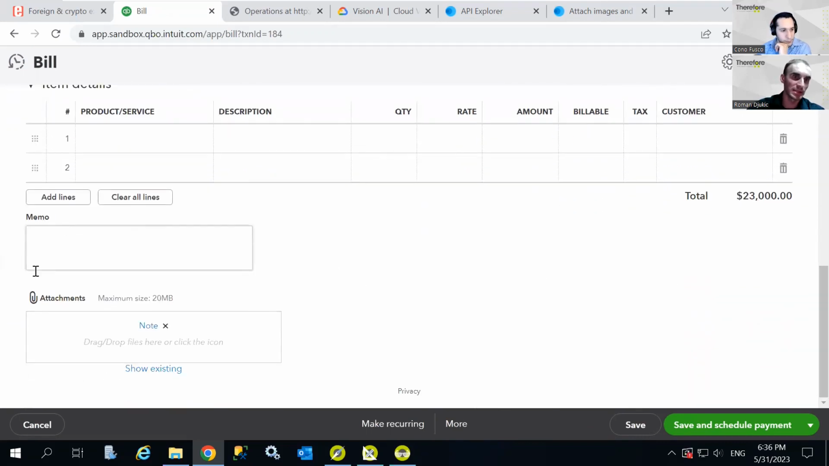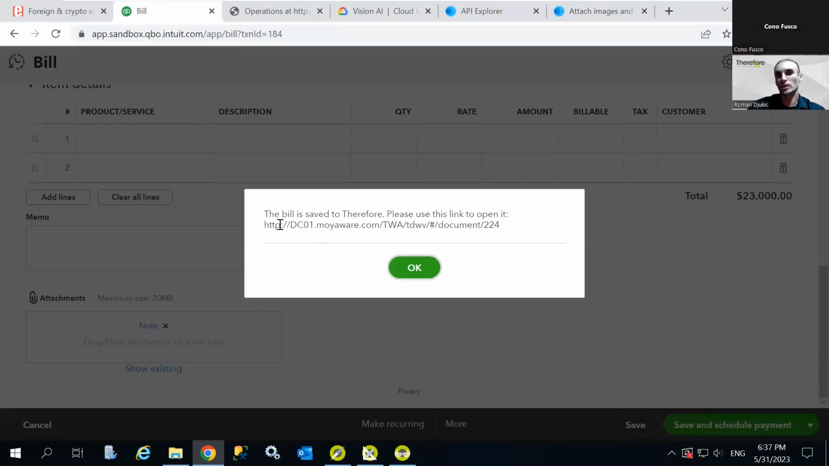And as an additional call, you can see here that I attached something. I could attach the whole document, but we will save that for the next example. Here, I showed you that you can attach a note as well. If I click on this, you can see I can specify the text, and what you can find here is the link to a Therefore document that is available.